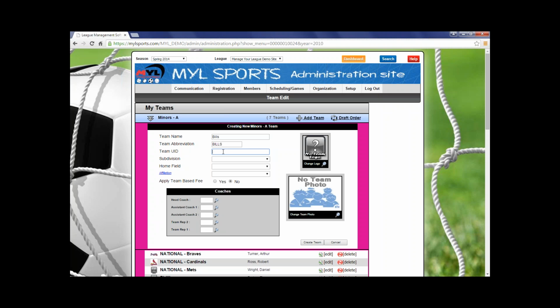When I go into team registration, I can type this unique ID number and it'll load in all the information. It'll copy this team over into the tournament league, which will put in all my players, my coaches, any of the information, so I don't have to type it in again.